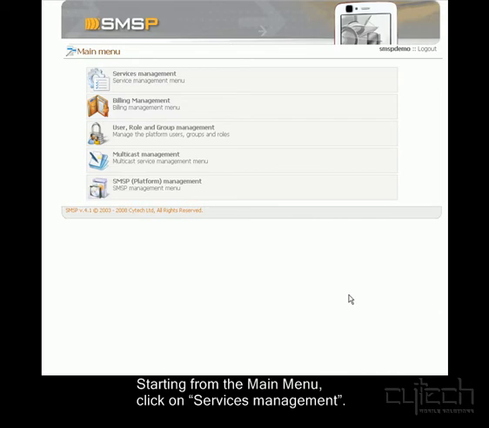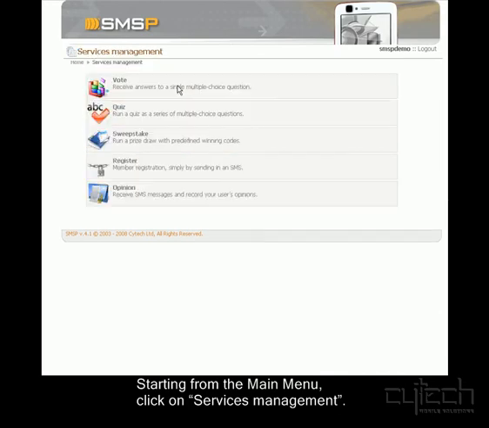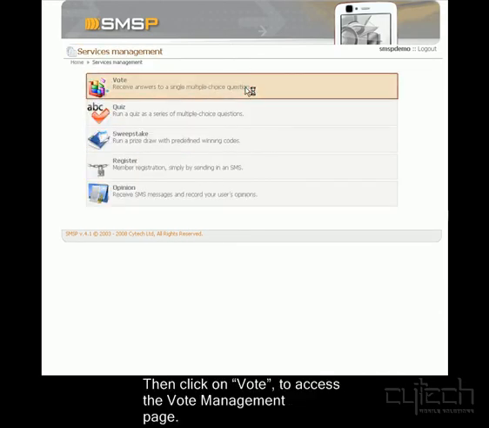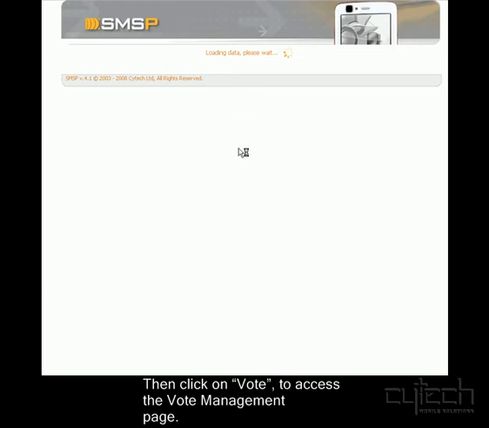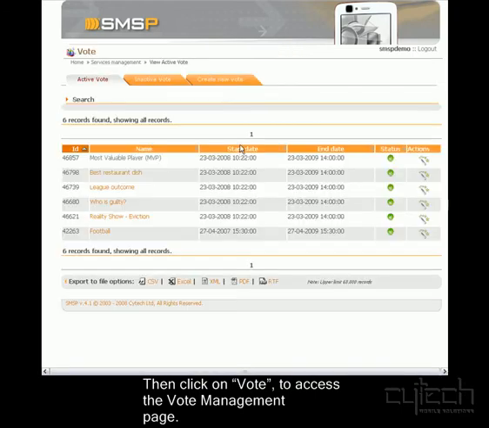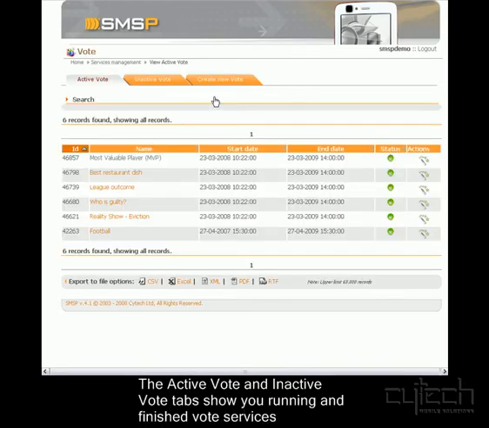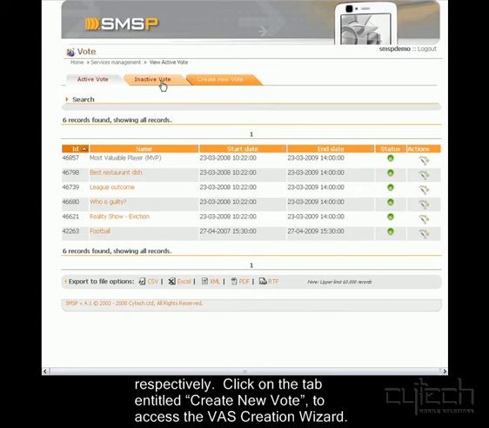Starting from the main menu, we'll click on Services Management and then click on Vote. This will take us to the Vote Management page, which is split into 3 tabs. The first tab, Active Vote, shows us all the active services. The second one shows us the inactive ones, and the final tab can be used to create new Vote services. We click on Create New Vote.